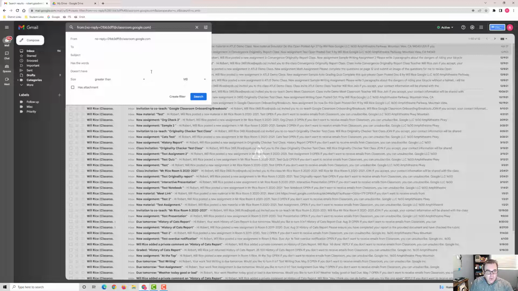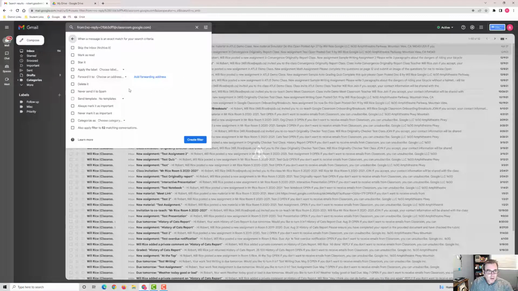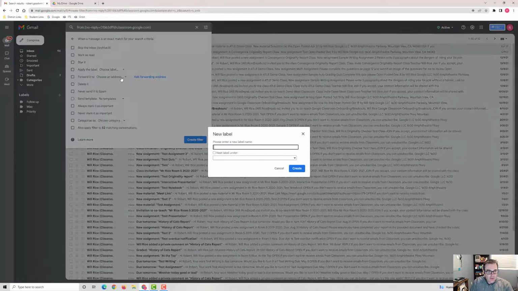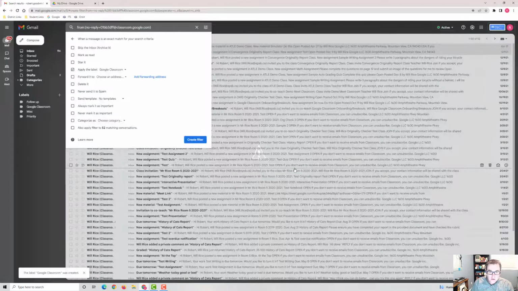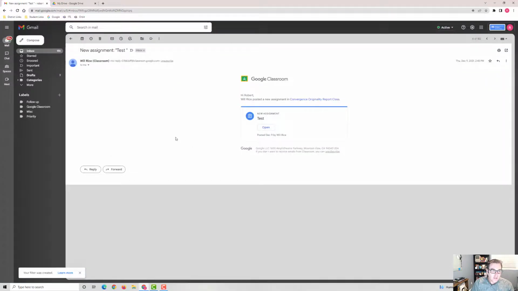and send them somewhere else. If that's the email address you want to filter, click Create Filter. We can choose to apply a label, and then we can even go ahead and create a new label here called Google Classroom. Clicking Create will allow us to then create the filter, and now that email and all future emails from that email address will be sent to that category or label Google Classroom, which has now appeared on the left.